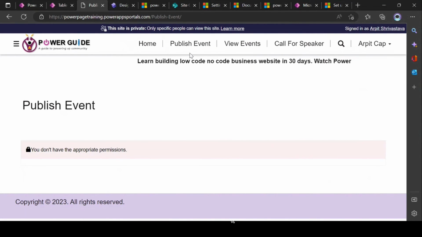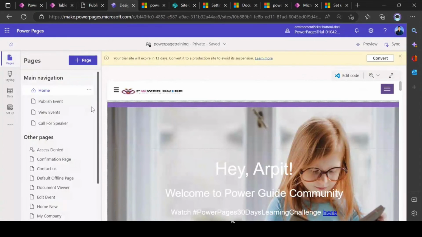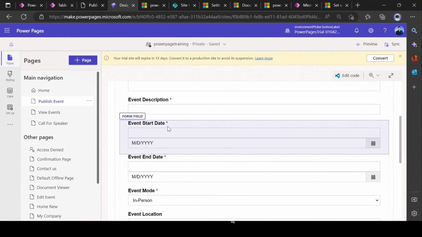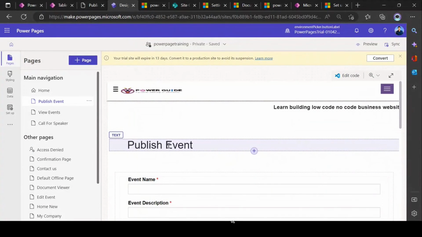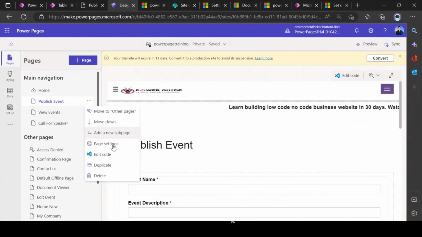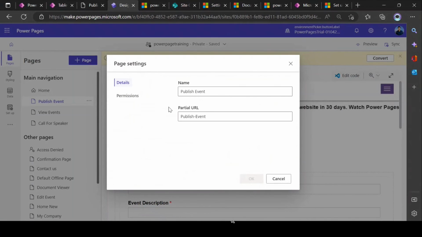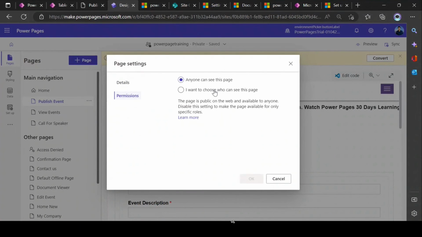So in order to disable that feature, if I head over to my design studio, this is the page, publish event, that displays the publish event form, but I want to enable it only for the administrator. So if I click here and click on page settings, I have the option in the permission section: anyone can see this page, or I can choose who can see this page. Right now, everyone can see this page, but I want to choose who can see it.